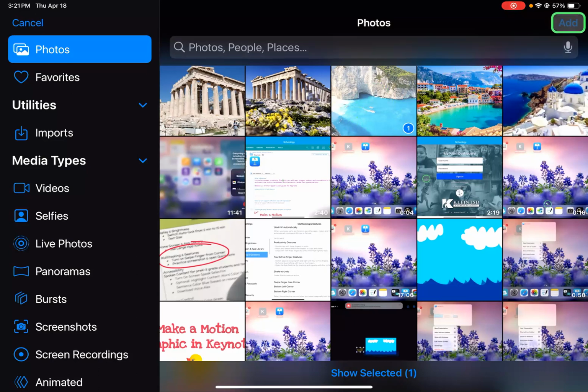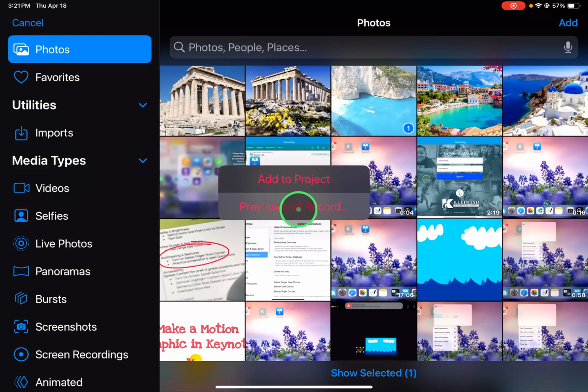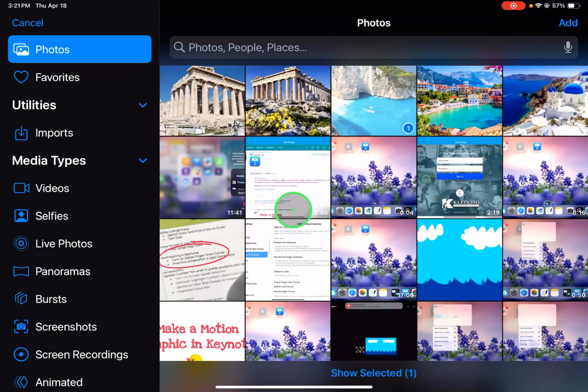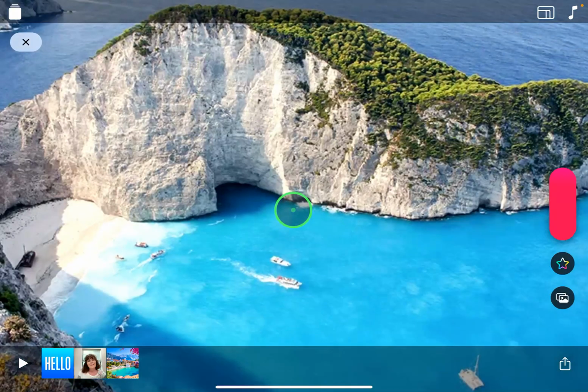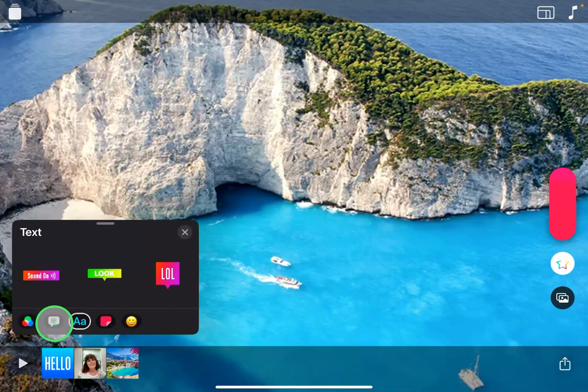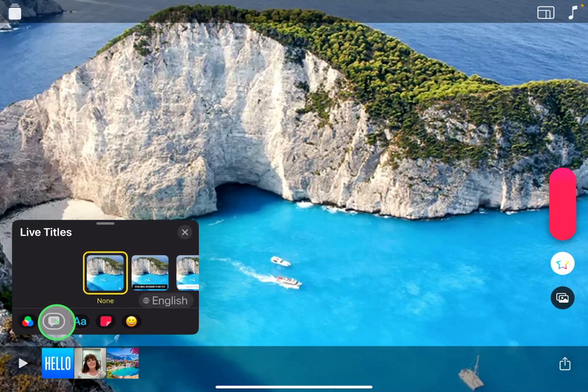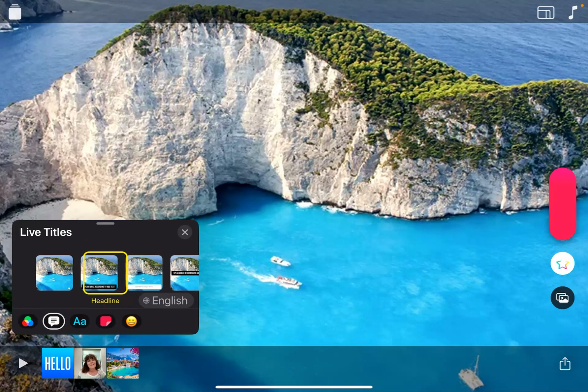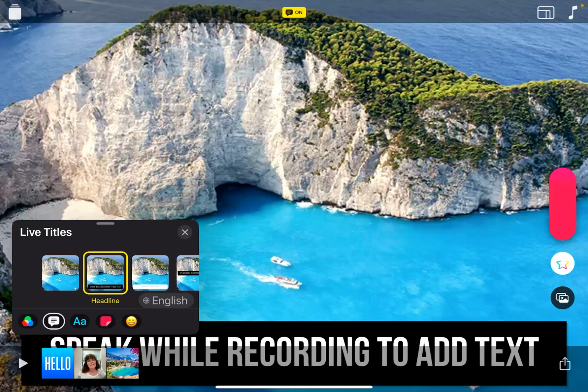And I'm going to say add, and I'm going to say preview and record. So I have it here. Now I have the text effects just like they were here a minute ago for the photos. They're the same thing, but they're just over here. So I'm going to pull this up, and this time I'm going to click on live titles. So right now it's on none. Each one is a different style or type.